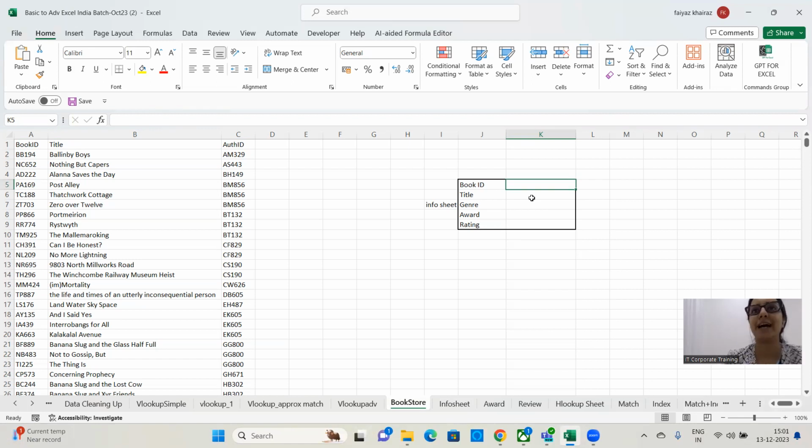So in order to make this dynamic, the first thing which I am going to do is create a drop down for the book ID. When I create a drop down for the book ID or a list, every time I change the value in the book ID, you will see updated values appearing for my VLOOKUP. Go to book ID, next to it select a cell, and now using data validation, we will create a drop down.